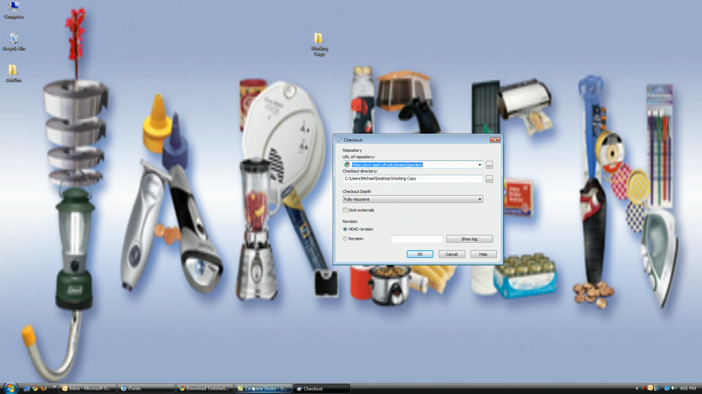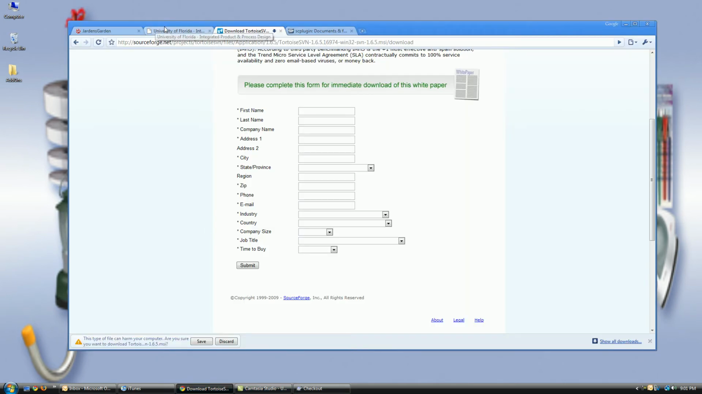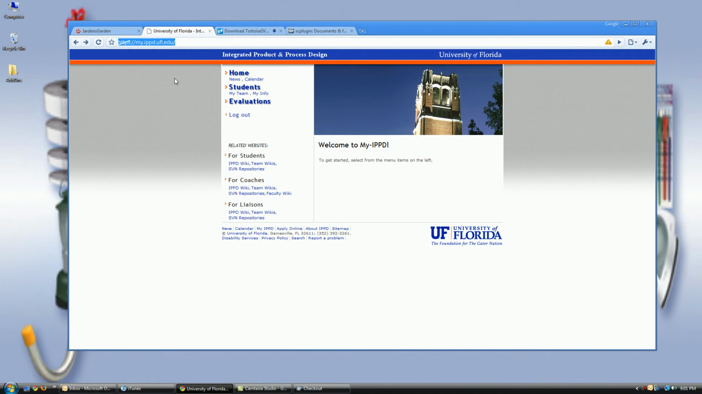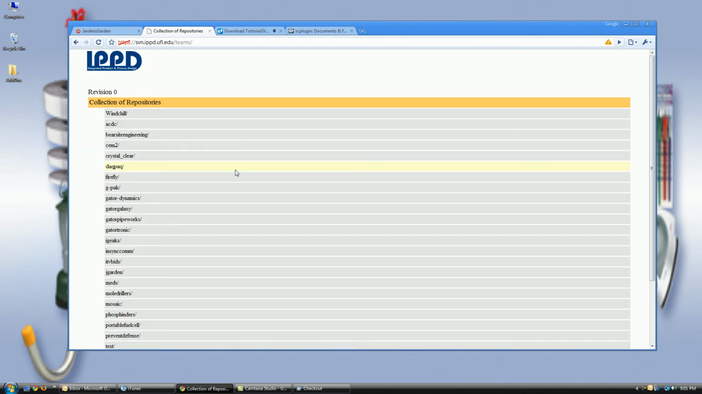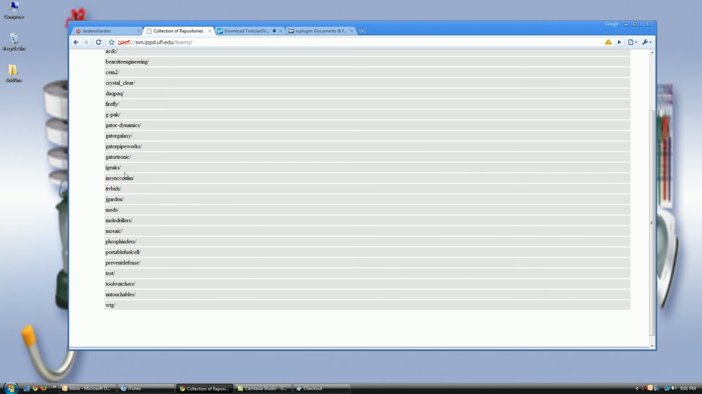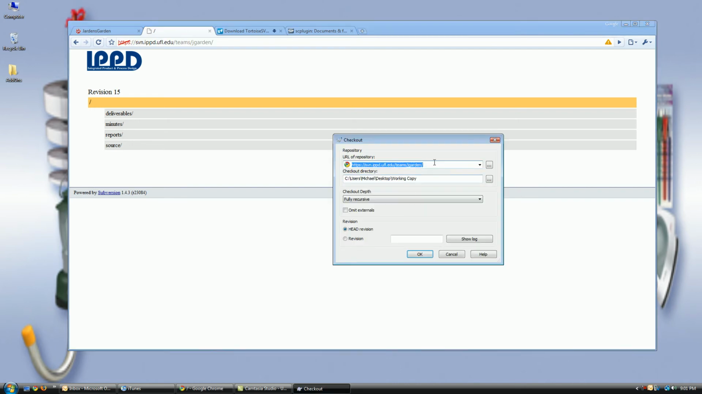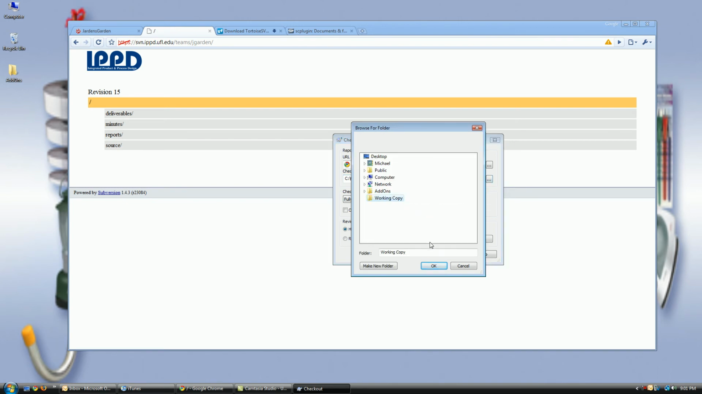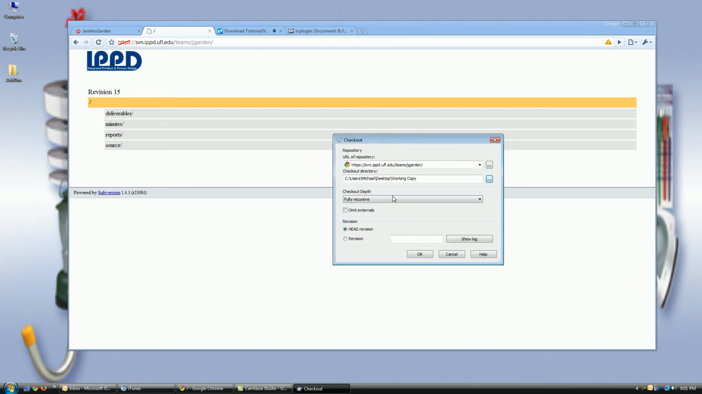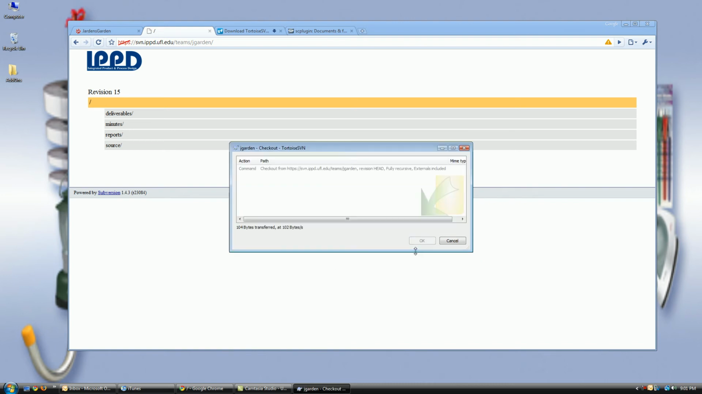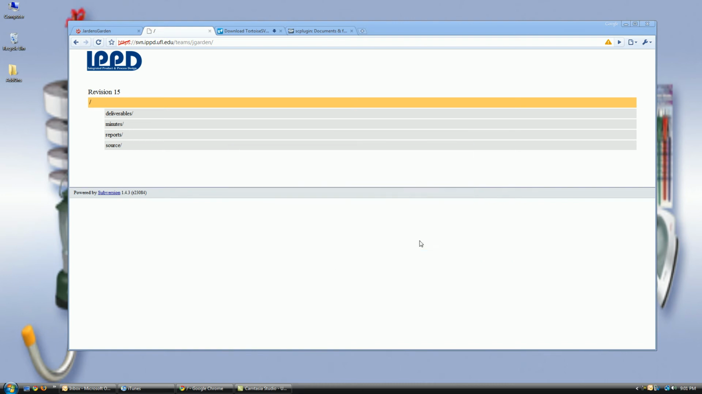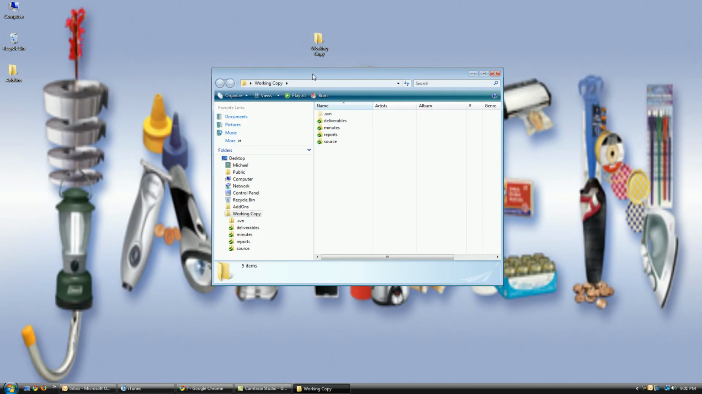The URL you'll need, you can get by going to my.ippd.ufl.edu. Go to Students, Repositories, JGarden, and here's ours, and here's the URL that they're looking for. You copy that, and then you put it in there, and then here the directory where your folder is. I've got mine there already. Then just leave the rest of this alone, hit OK, and it'll check everything out that's currently in our repository.